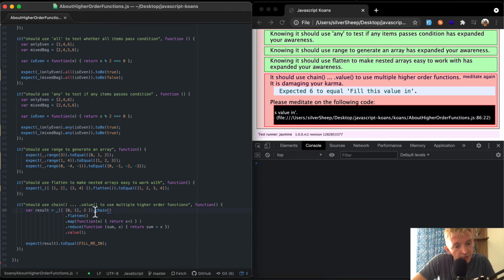So 0, 1, 2, first off it's going to flatten them. So it's going to make this into an array that is just 0, 1, 2. And then it's going to map across, and it's going to add 1 to each number. So it's going to be 1, 2, 3, and then reduce. Okay, the sum and x. 1, 3. Interesting. And then it's going to give us a value. Okay, well, let's just take it one at a time. I actually don't really know. Yeah, let's do it like this.